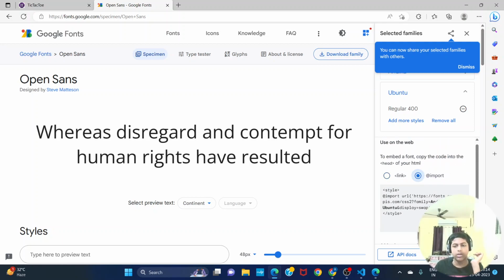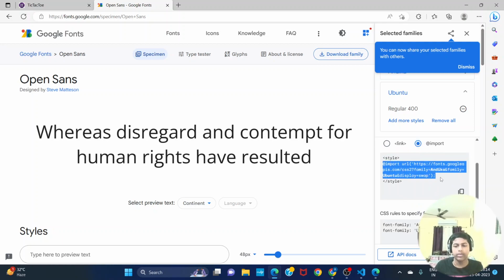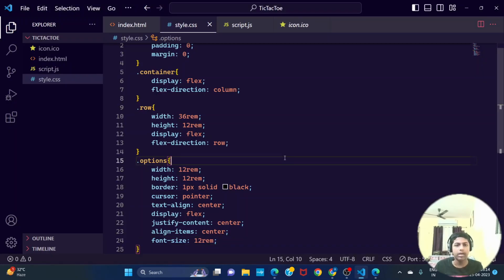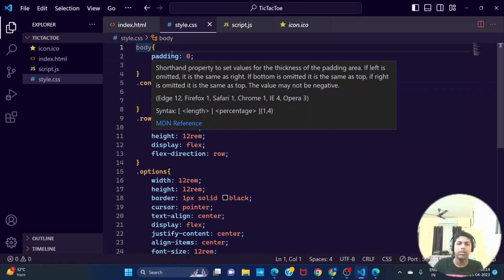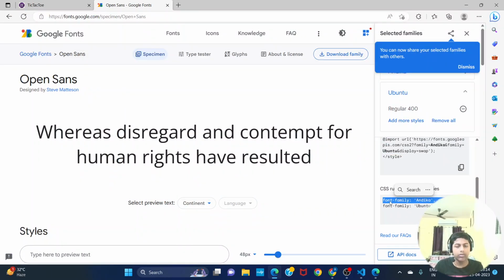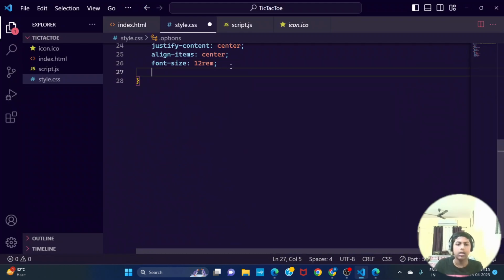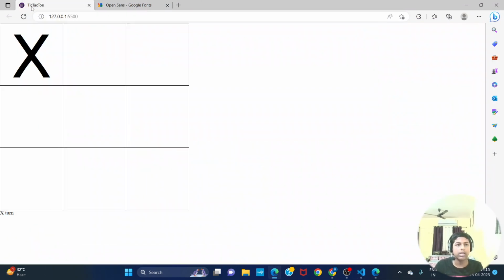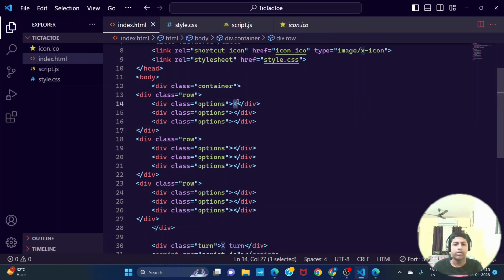We are going to use the @import option because we are using CSS here. So let's copy this and go back. Now at this place let's paste it. After that, how to use it? For that we can use Open Sans. Copy this font-family. You can see how the font is coming, right? So that's awesome. Now the next thing we are going to do, let's remove the font right now.